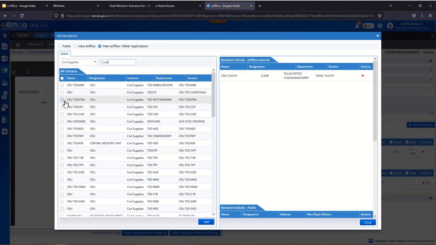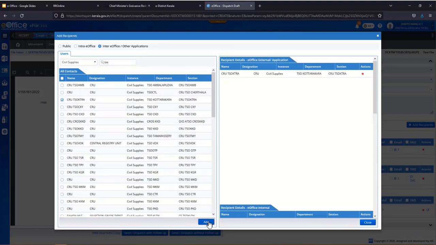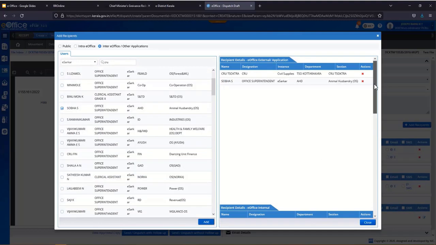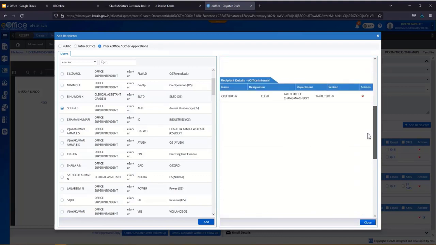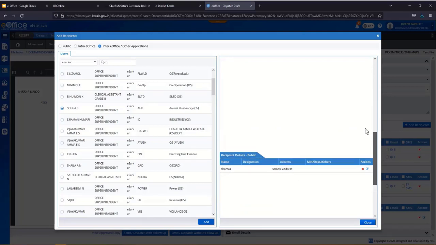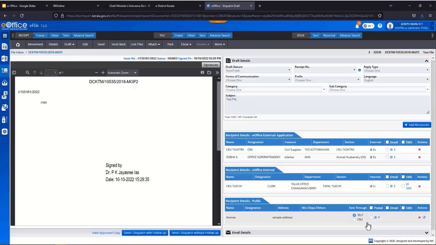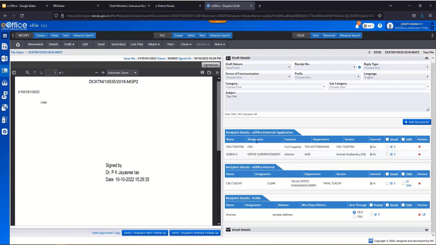Let us choose one of them. TSO Kotrakara, and then click Add button. Now on the right hand side, you can see the recipients. There are 2 from the external category, and 1 internal category and 1 from public category. Let us click Close. Now on the right hand side, you can see all the recipients, that there are total 3, 2 in the eOffice external category, 1 in the eOffice internal category and 1 in the public category.